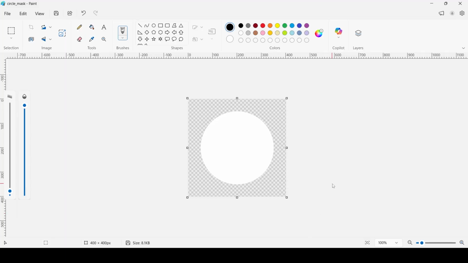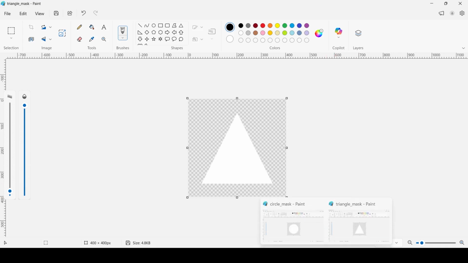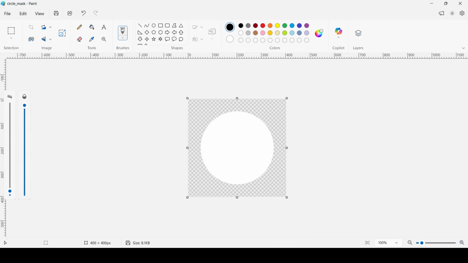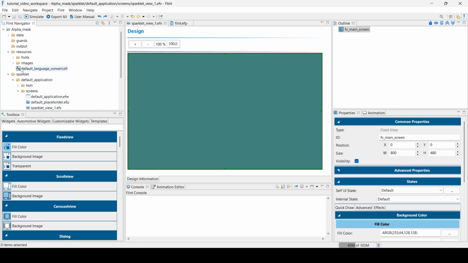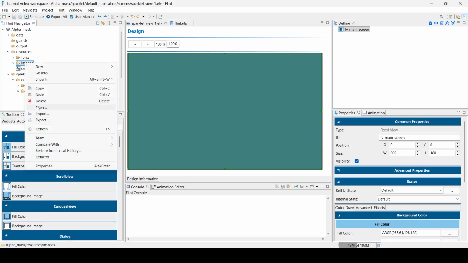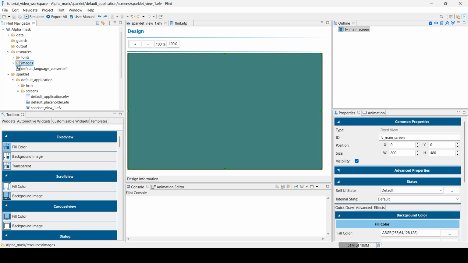Let's start by creating a masking image. The white part of the mask shows the visible area, and the transparent part hides the rest. For this demo, we are using simple circular and triangular shaped masks. Next, add both the masking image and the image to be masked into the images folder in your project.